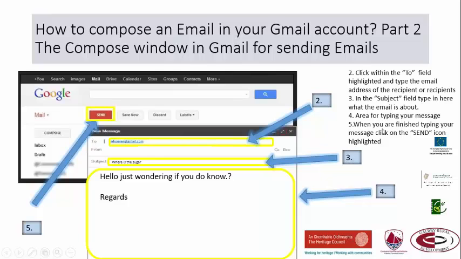Point number 3, in the subject field, type in here what the email is about. So you can type in whatever it is you want to alert the person as to what the email is about. And this area here is where you type your message. And finally, when you're done, you can press send, point number 5.